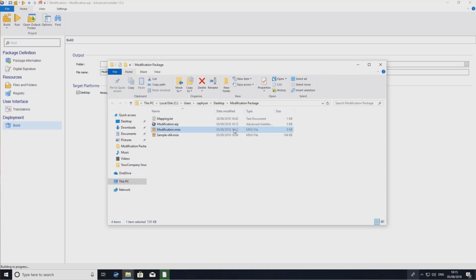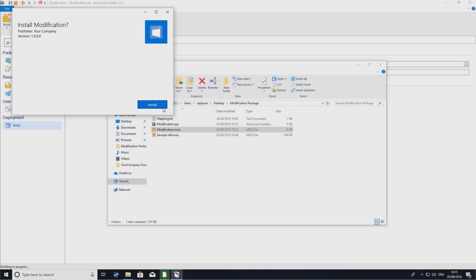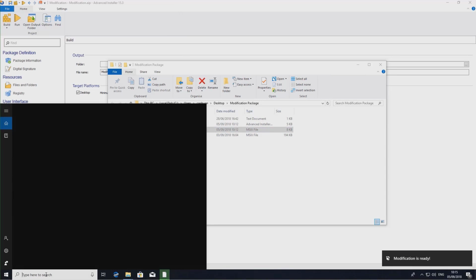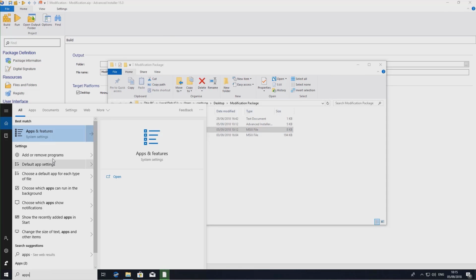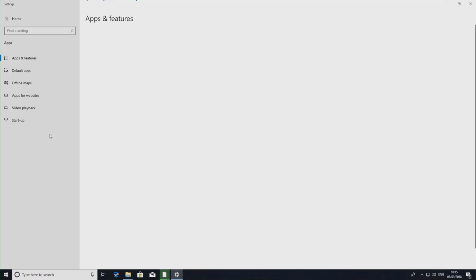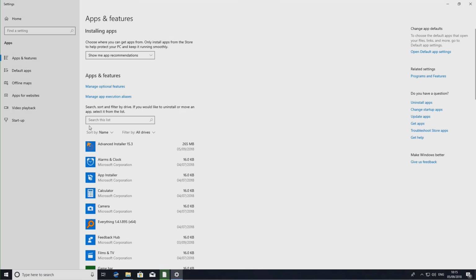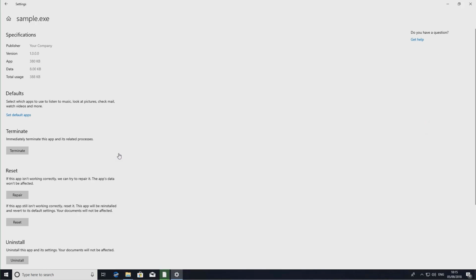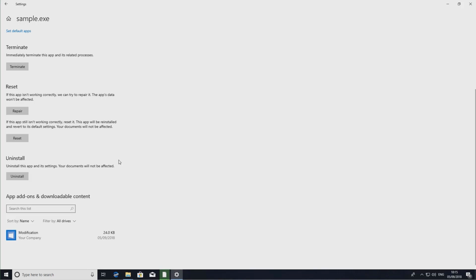Now let's install our modification package. To do a final verification, go to Apps and Features. Search for the main application. Click on the Advanced Options. Under App Add-ons and Downloadable Content, the modification package should be listed.